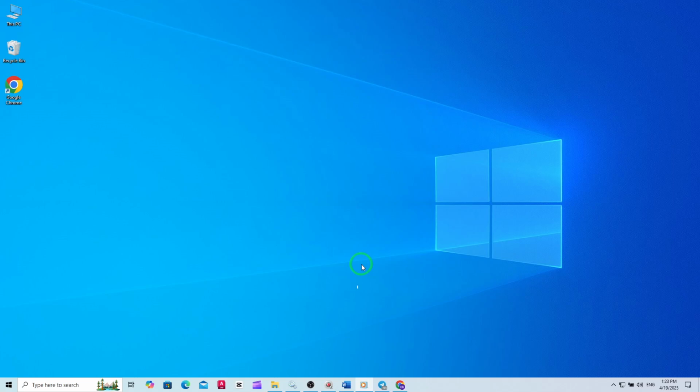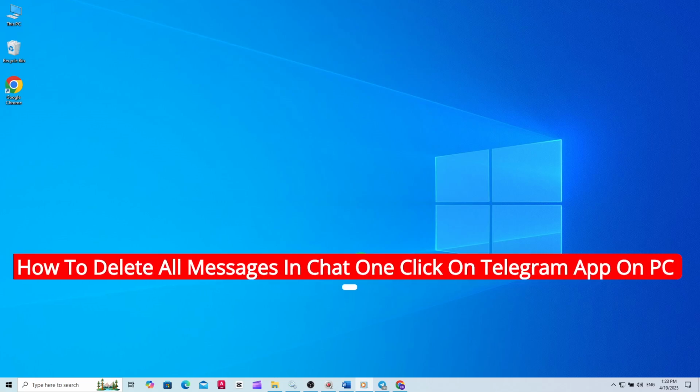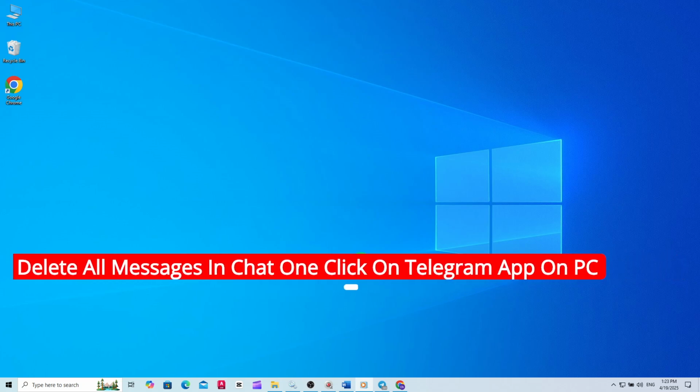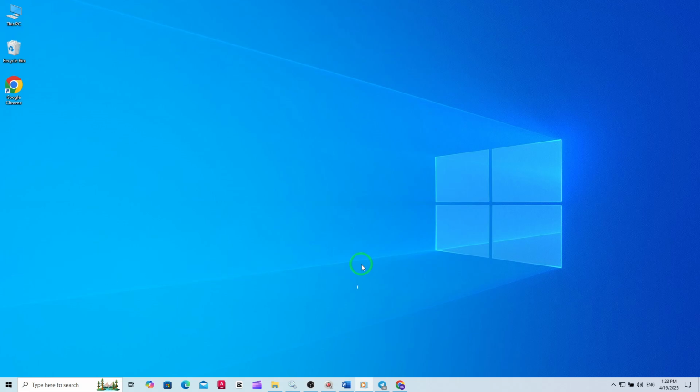Welcome. If you're looking to quickly clear out all messages in a Telegram chat on your PC with just a few clicks, you're in the right place. With the latest Telegram update, managing your chat history has never been easier. Let's walk through the simple steps to delete all messages in a chat with one click.